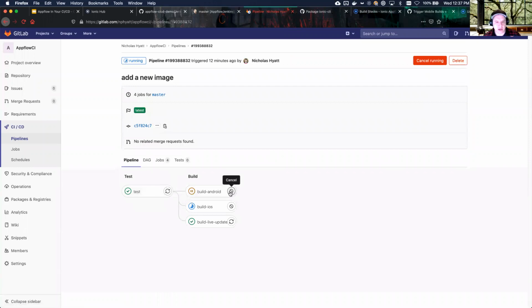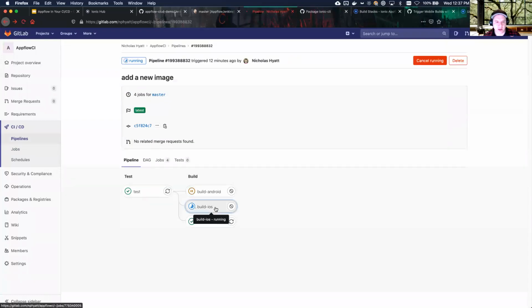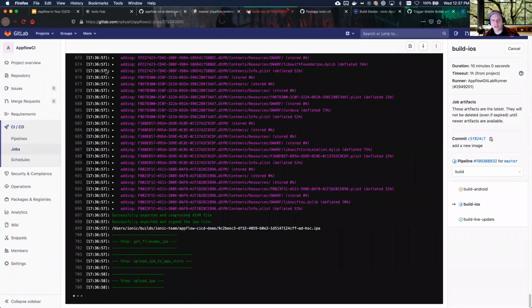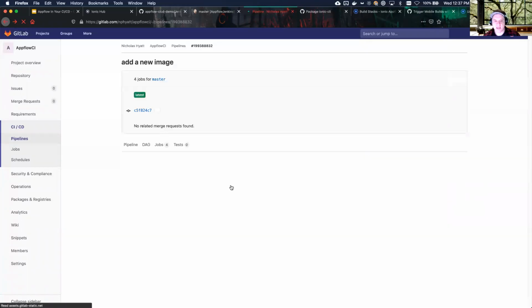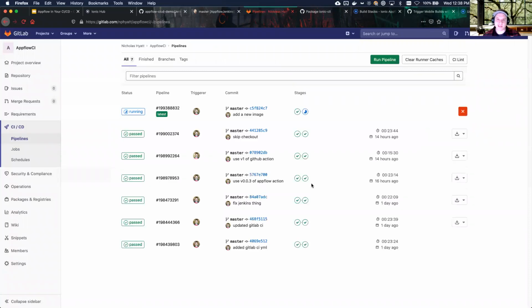You can actually rerun any of these jobs if you want. Build Android is just sitting here waiting for the build iOS job to finish. Once it's done, it's going to kick off that job. And once all of these are done, the whole pipeline will be marked green at the top level for success. Like I said, the artifacts in GitLab become available at this level. So I downloaded some of the artifacts. We'll go look at those in a little bit. Let's see if there's anything I missed in terms of GitLab. They're all pretty similar. They work just a slight bit differently.